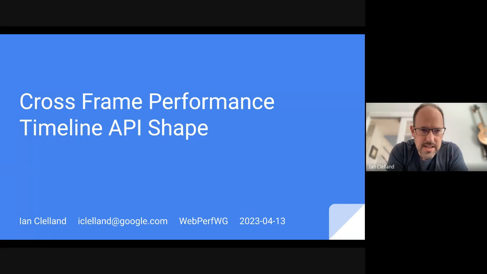So basically the idea, just as a recap, is that we want to have a way of sharing performance timeline entries from an embedded child frame up to its parents. As much as possible, we'd like to use existing code paths for this. Have performance observers be able to intercept them, and just work with performance entries as they are. And it's critical in all cases that the child frame is at least aware of what's going on and is consenting to having its performance entries shared.